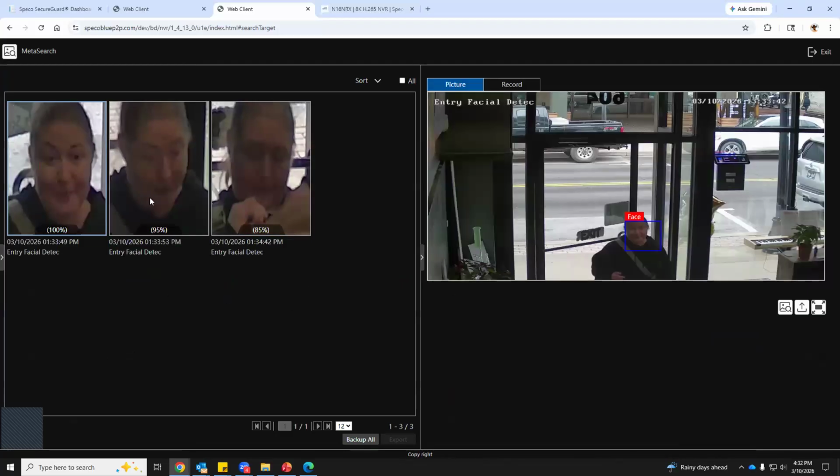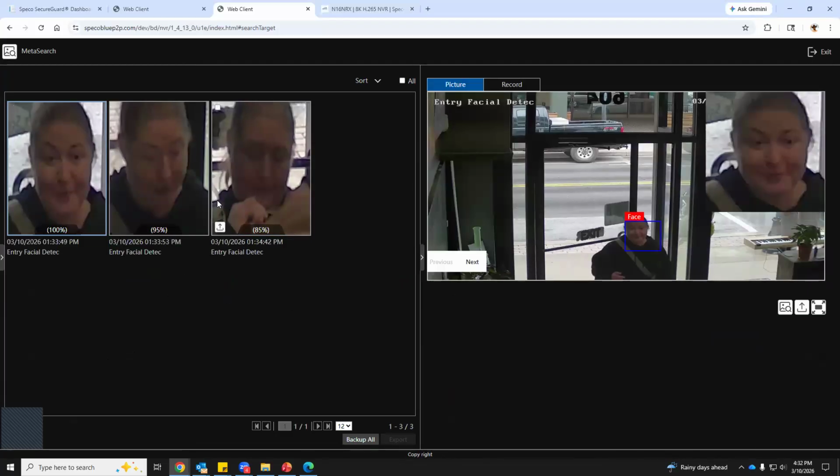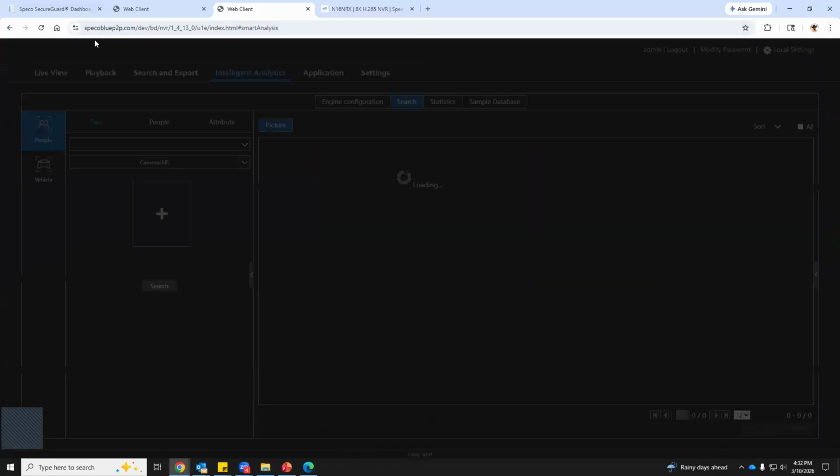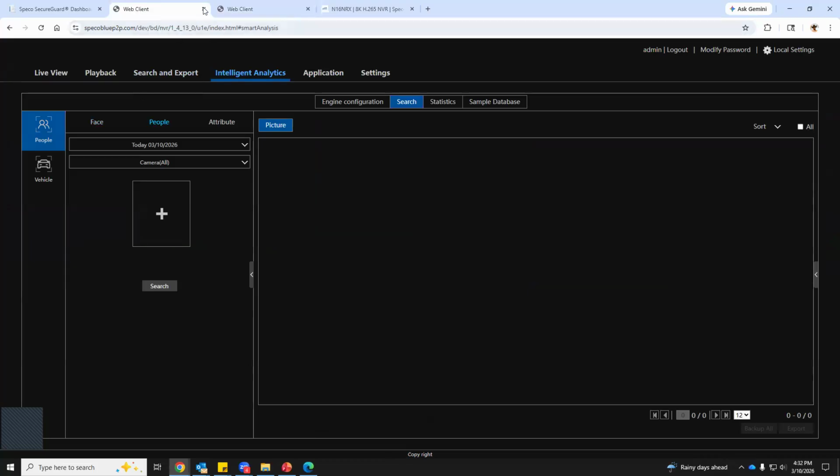What I wanted to mainly show you was the new look of the platform here and how that plays out. I see 3 different tags of her face. I can select all 3, backup all, or export individually, right? So let me jump back over here. That was the face portion.